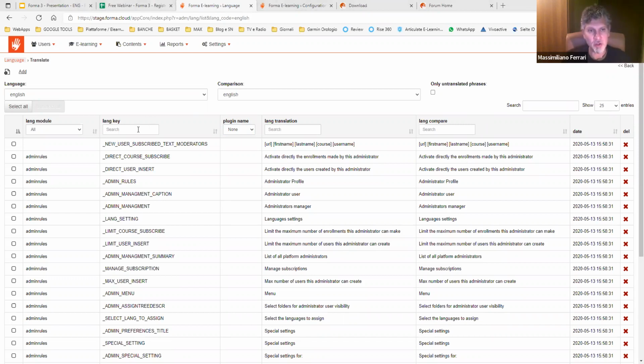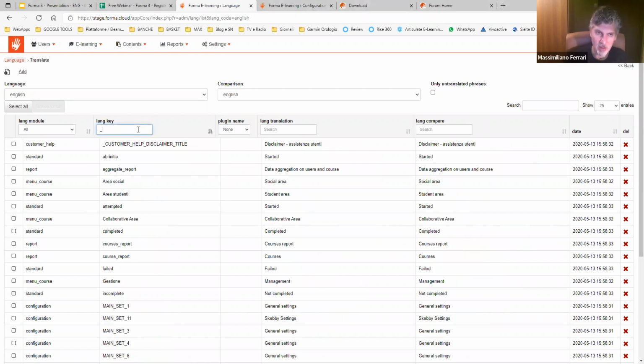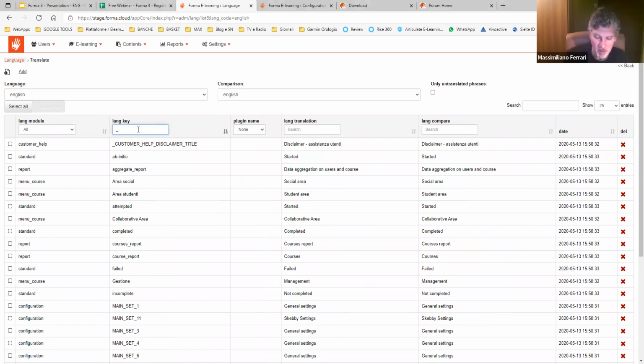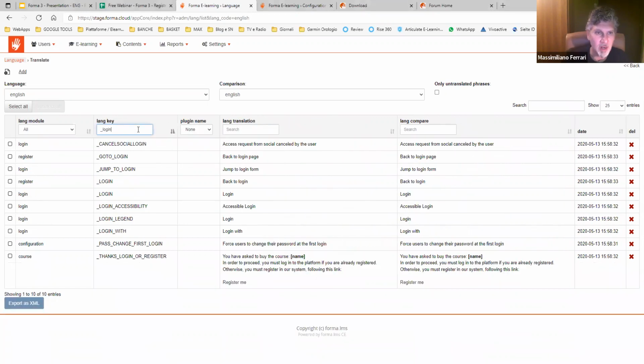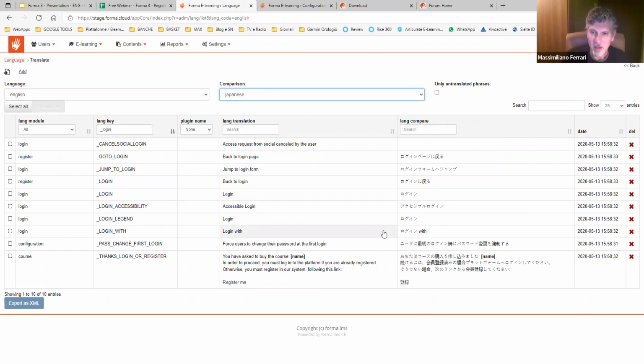And you can also search for a specific language key. So, for example, if I know that I'm looking for login, these are all the keys that contain the login string. And if I want to compare English to, I don't know, Japanese, it's much easier to pick from Japanese and change the English translation. I'm joking, of course.